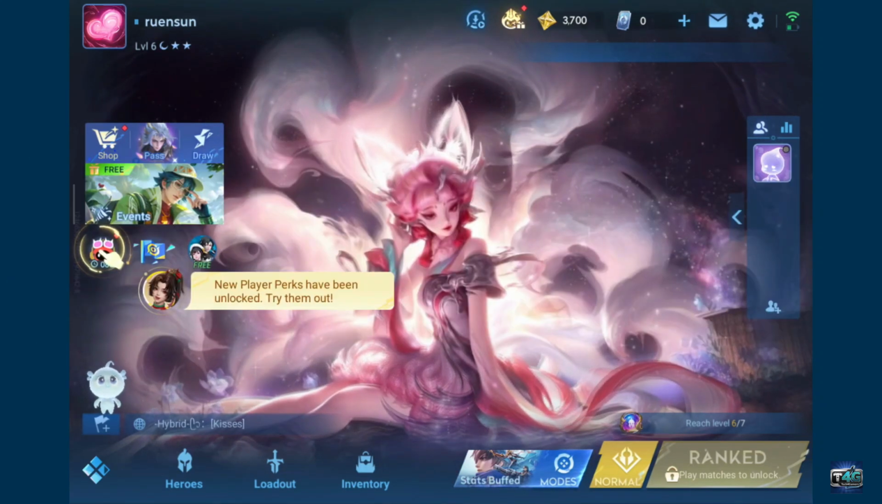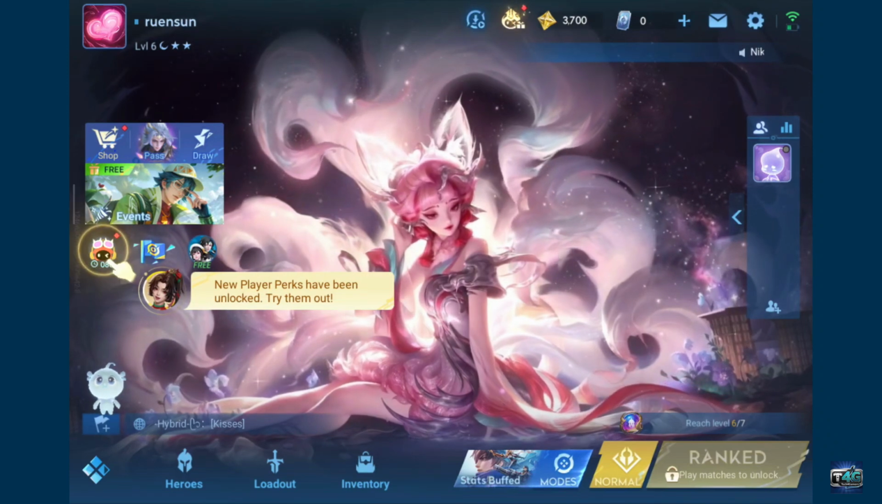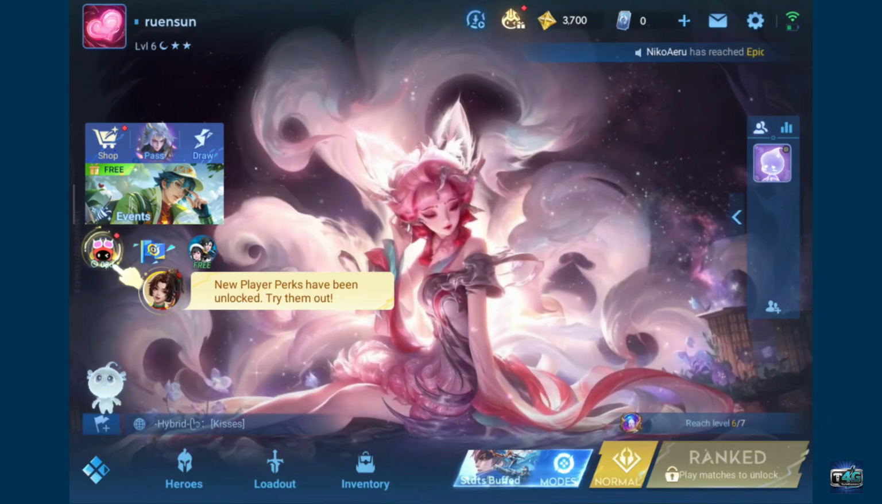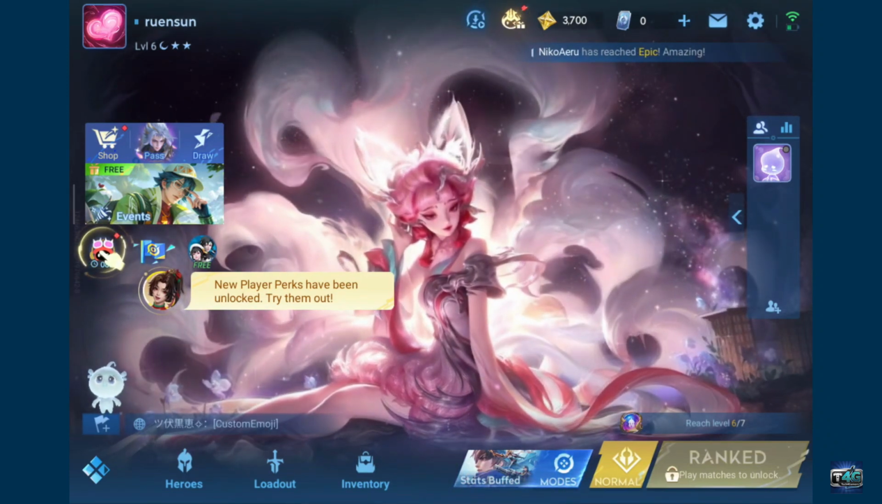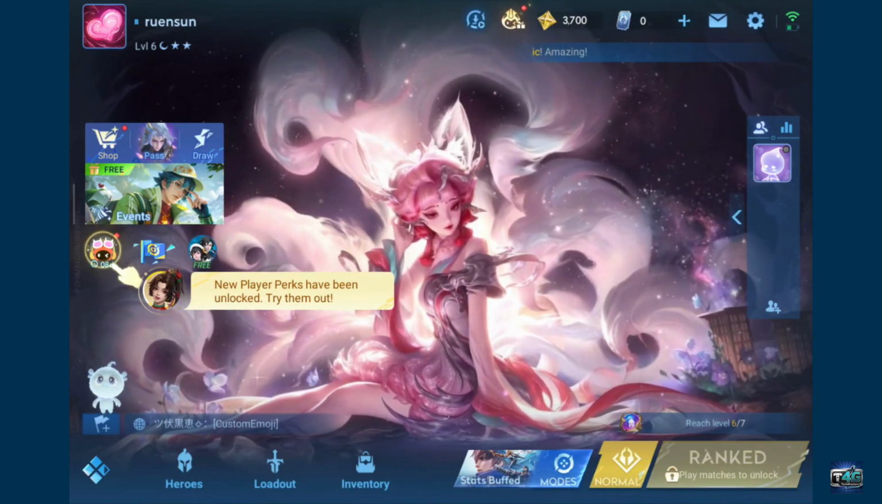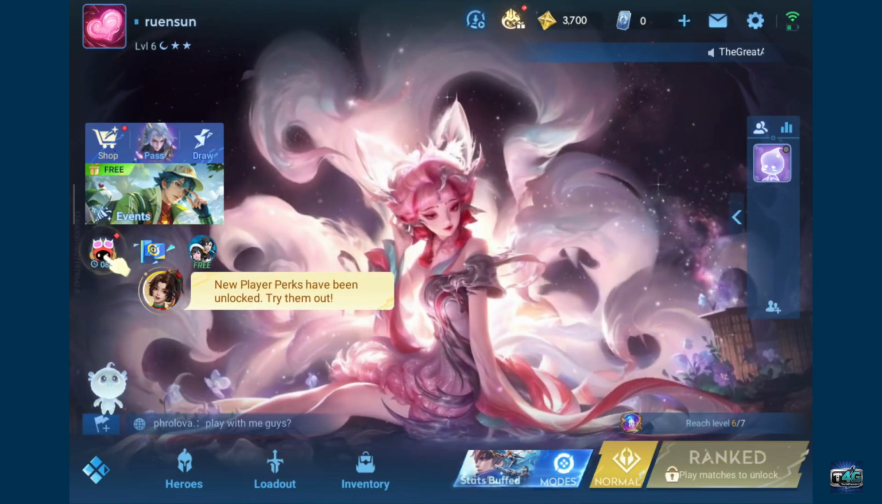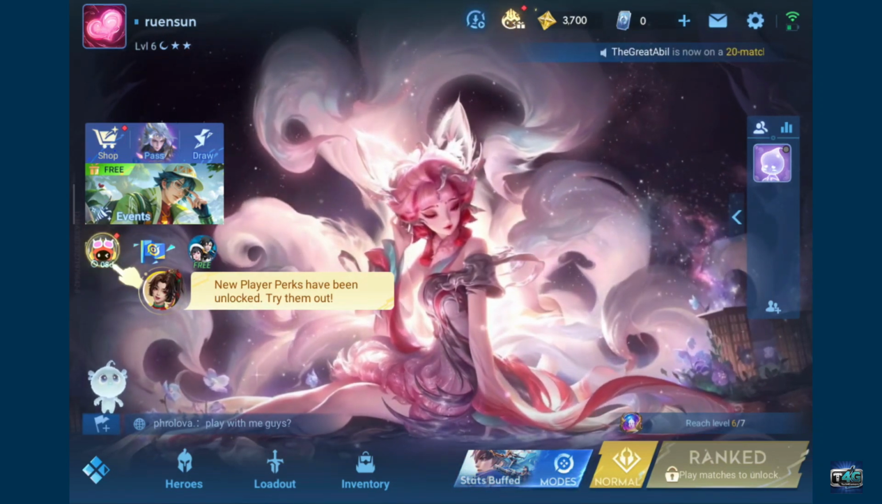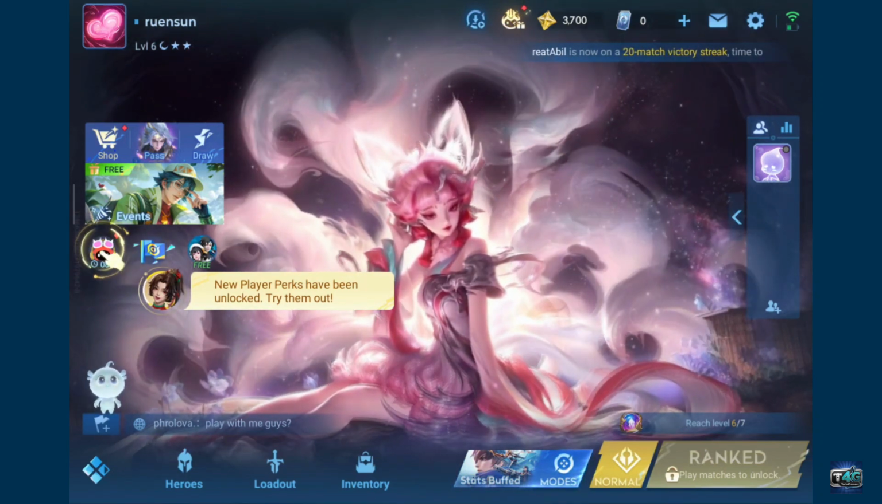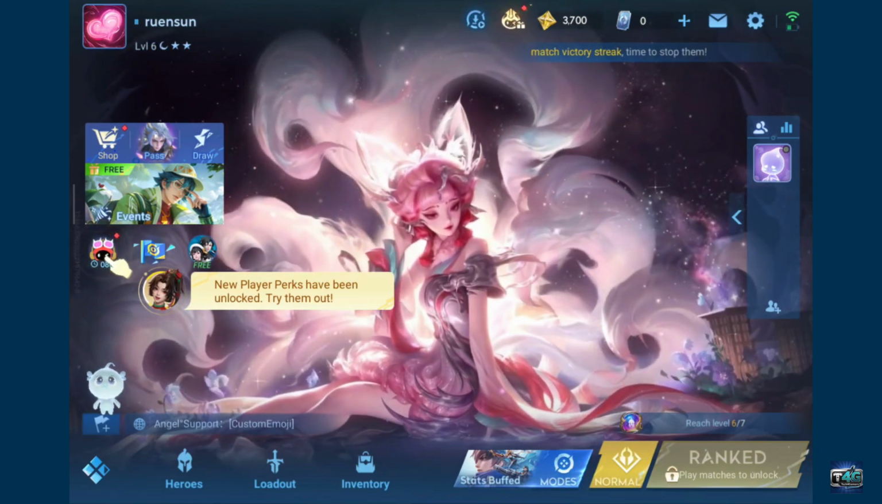Today in this video, I'm gonna be guiding you through how you can easily display your previous match history in Honor of Kings. First of all, open the Honor of Kings application on your device and log in. Once you're inside the main home screen or the lobby screen, go to the top left corner and tap on your avatar or your profile icon.